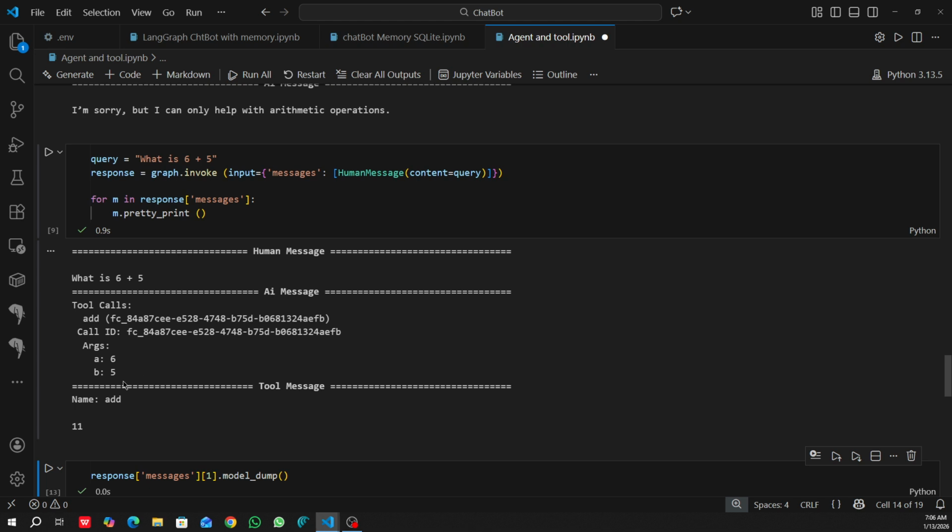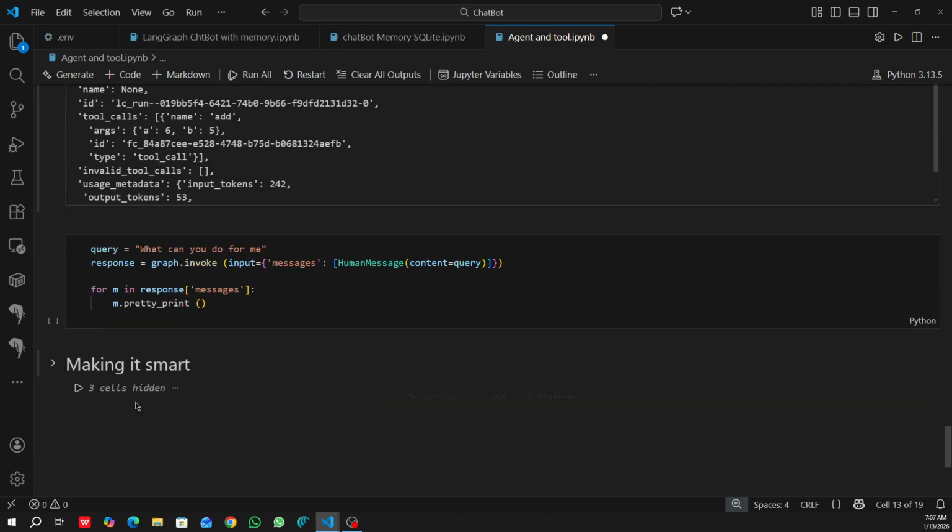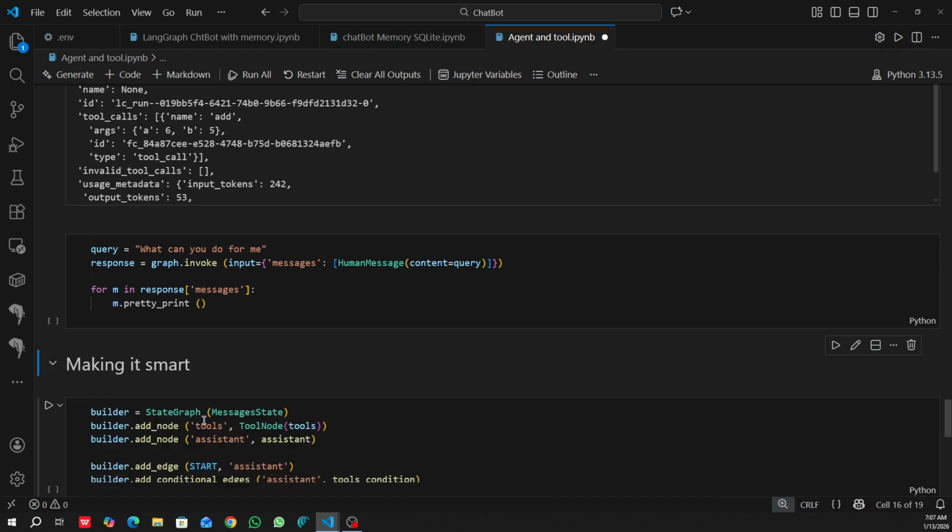Do you understand? So we're just returning the output from the tool. Which doesn't make the system smart enough. It doesn't make it well smart or well aware. So we're going to make it more smart now. So for it to be more smart, this is what we are going to do now.